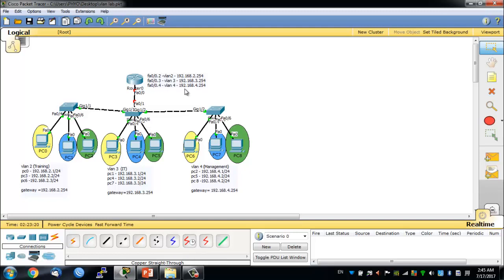I have already assigned the IP addresses as shown in the diagram. For the yellow color, PC 0 is 192.168.2.1, PC 3 is 192.168.2.2, PC 6 is 192.168.2.3. The gateway IP address will be 192.168.2.254. The blue color, FastEthernet 0/5: PC 1 is 3.1/24, PC 4 is 3.2/24, PC 7 is 3.3/24. Gateway will be 192.168.3.254. And then VLAN 4, the green color, FastEthernet 0/6 ports: PC 2, 4.1, 4.2, 4.3. Gateway will be 4.254. Here, I already assigned the IPs.